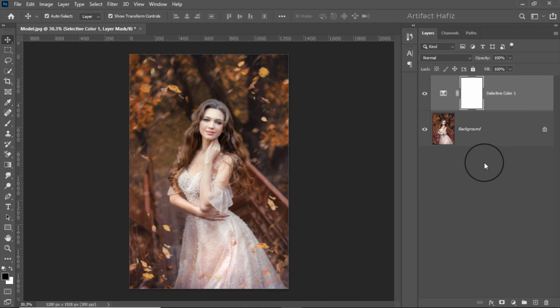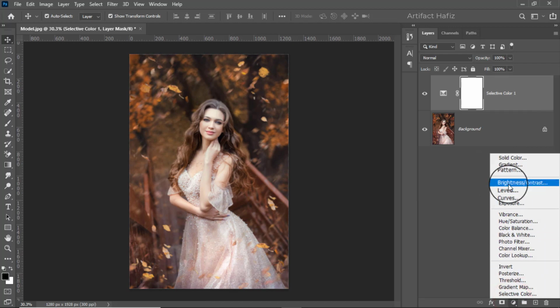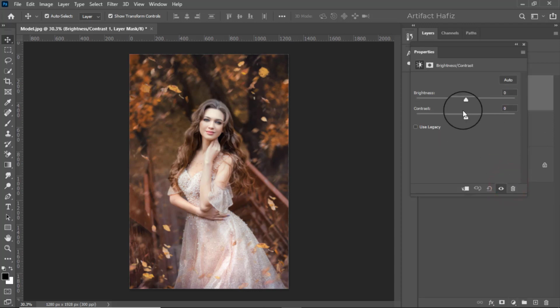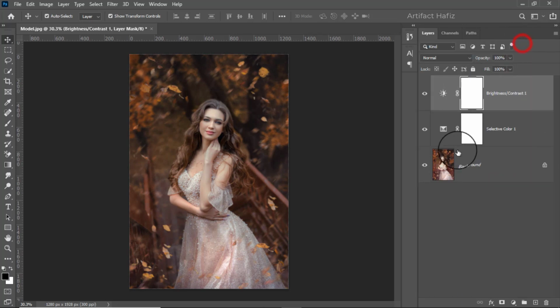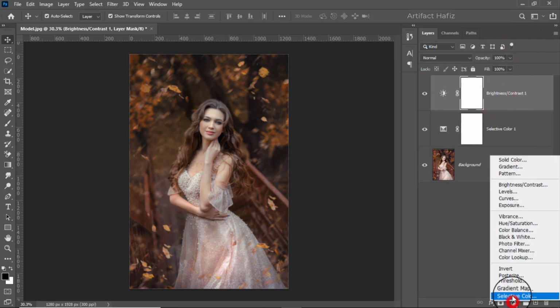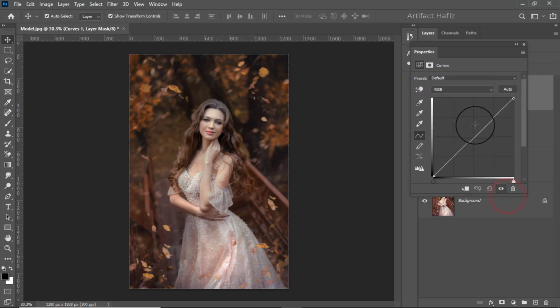Now we need to decrease the brightness here. Therefore I am going to take another adjustment layer of brightness and contrast, and here give a negative brightness around -41. Now I am going to take the curve layer for making auto dodge and burn. Therefore decrease the shadow part and increase the highlights part.